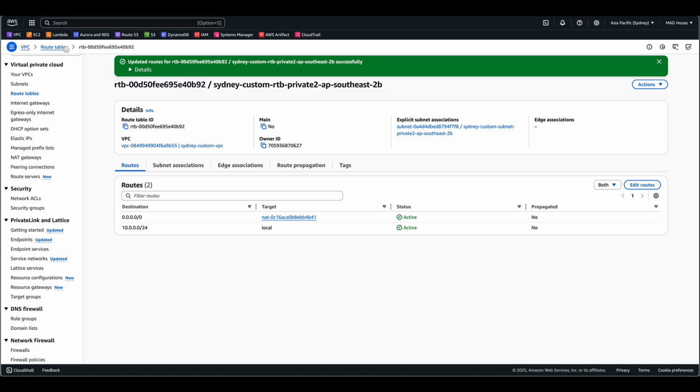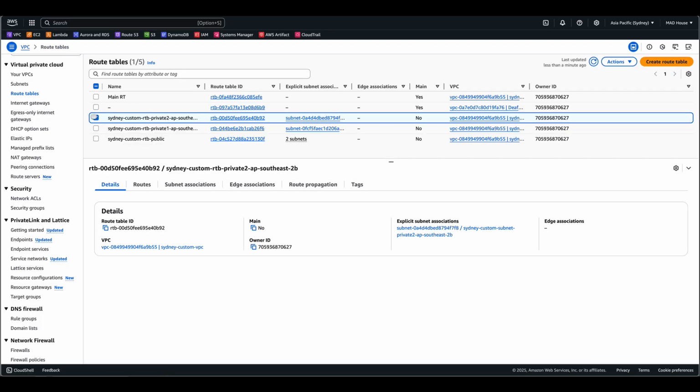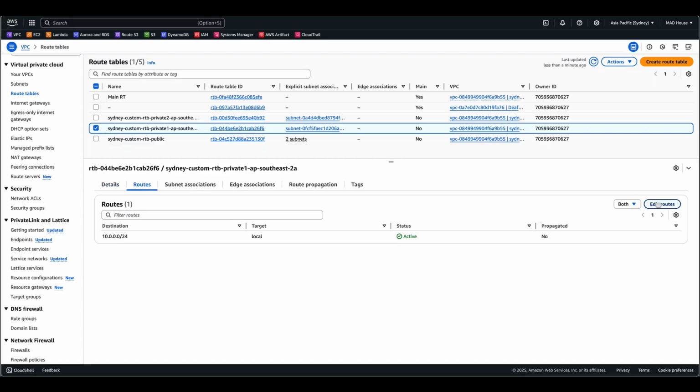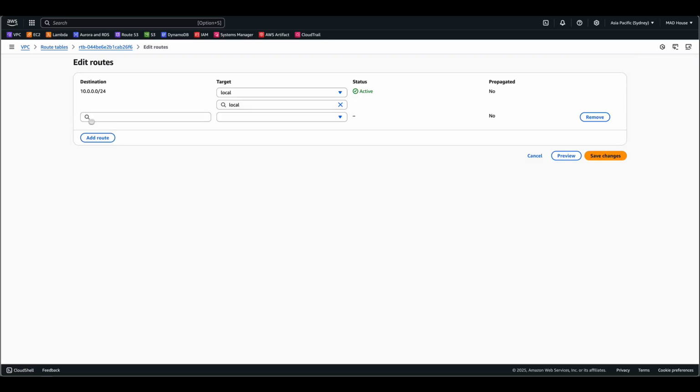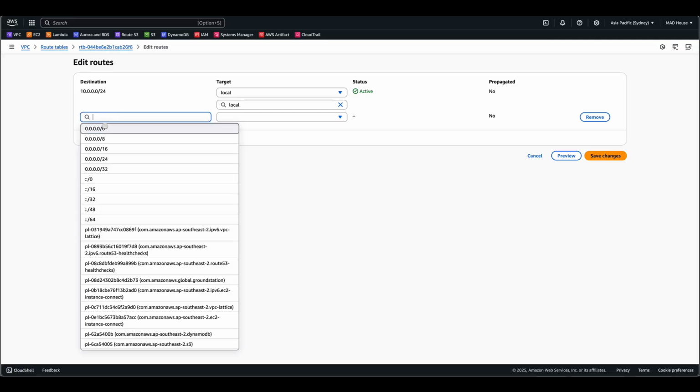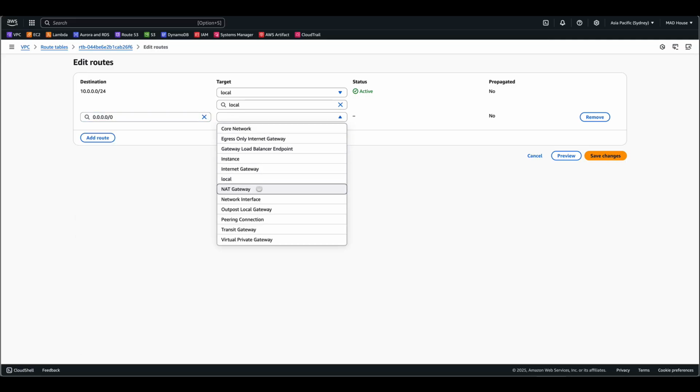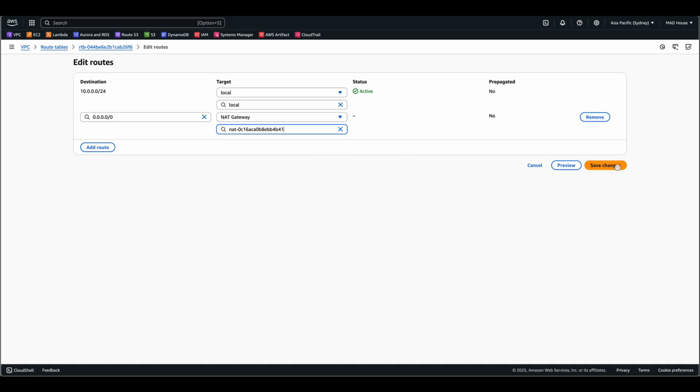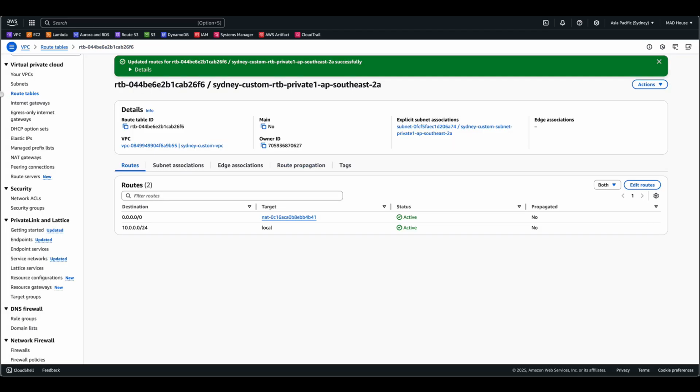Then we go to another route table, the second one, which is the private one. Click here because we don't know. This applies to any private route table in this subnet. Add route. Anybody coming from internet, send it to NAT. Select NAT and save changes. All done. Let's go to EC2.